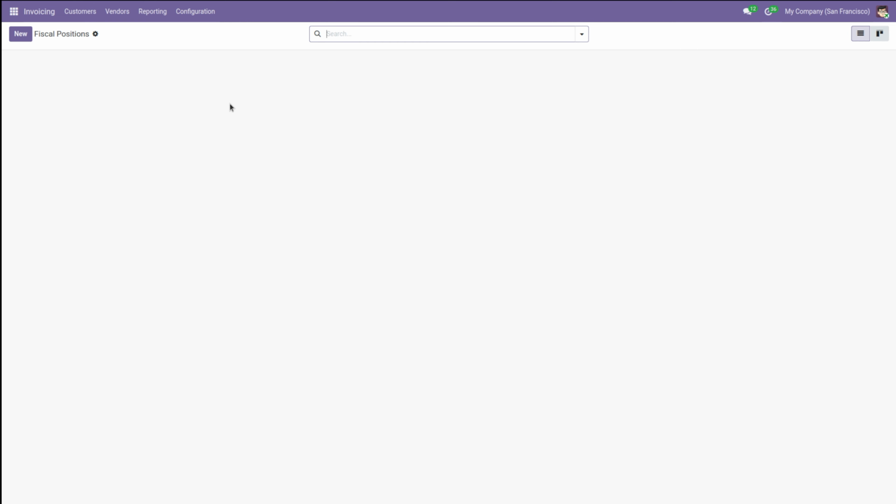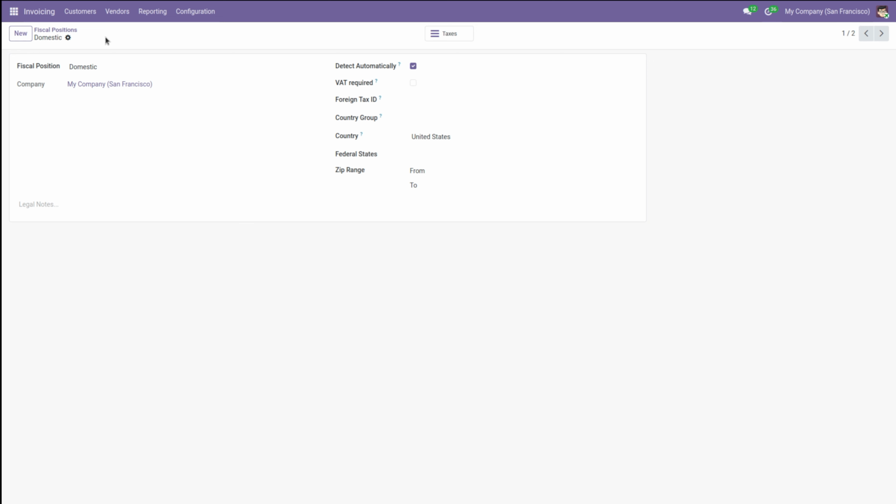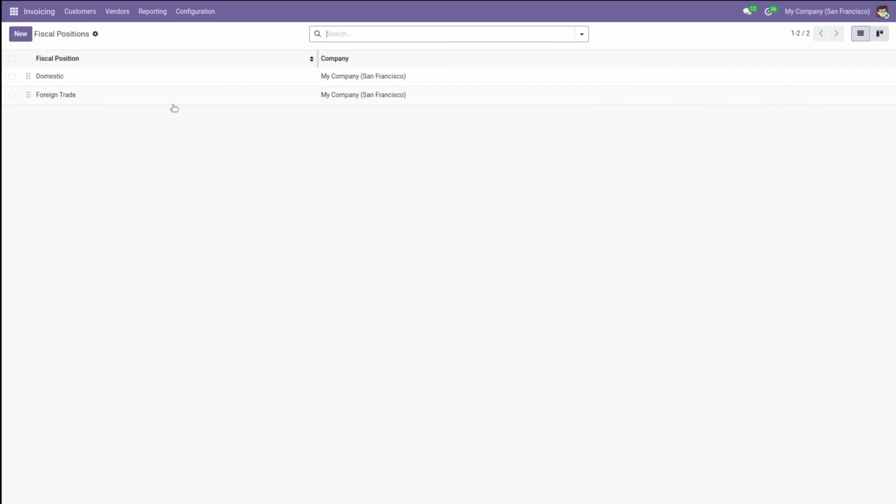Then come the fiscal positions. Fiscal positions are basically for tax mapping. So such fiscal positions can be created and managed from here. You have the pre-created ones like domestic and foreign trade. Then you have the invoicing section, under which you have the payment terms and product categories.